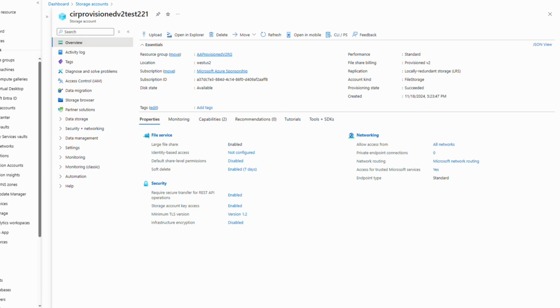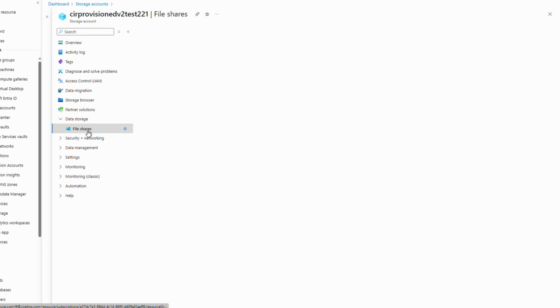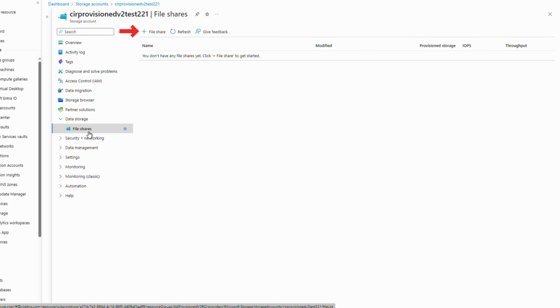Here we are in the storage account. It shows standard performance and the file share billing is provisioned v2. Let's create a file share, go to Data Storage, and File Share. We'll add a file share.